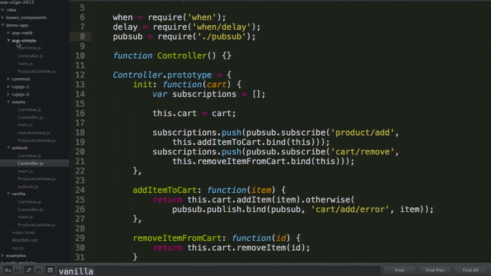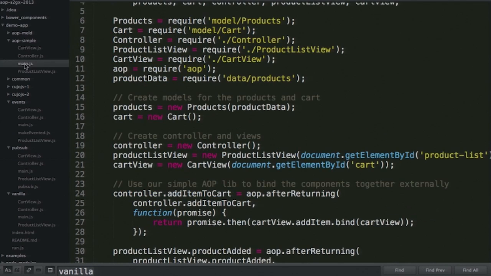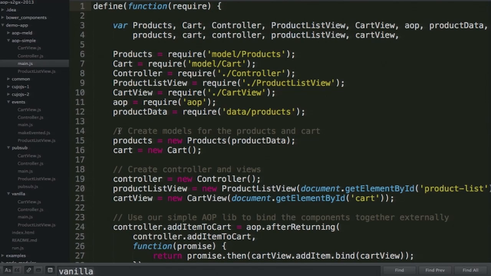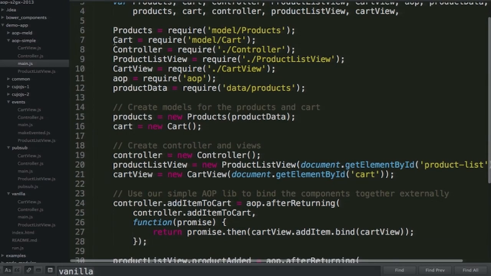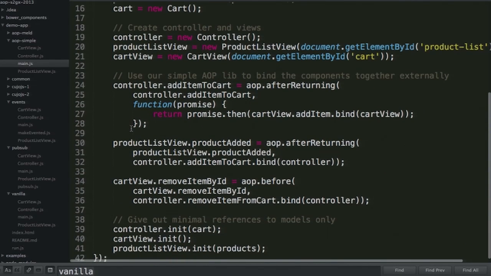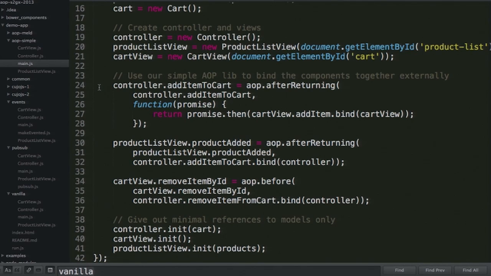Okay, got the AOP simple directory over here. And again, I've got a bootstrap file called main.js. Let's look at that. Now, the first thing you're going to notice is this file is longer. Okay, we'll see why. The top is basically the same, loading all of our modules, creating our product and cart model, all the same stuff. But when we get down here to the bottom, things start to get interesting, right?